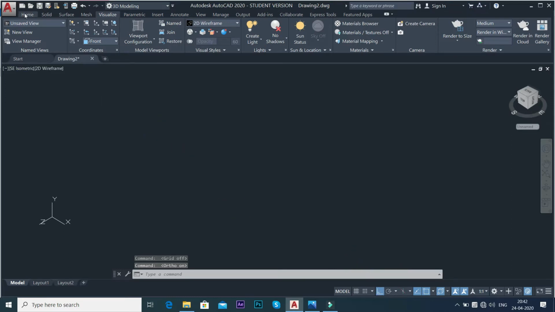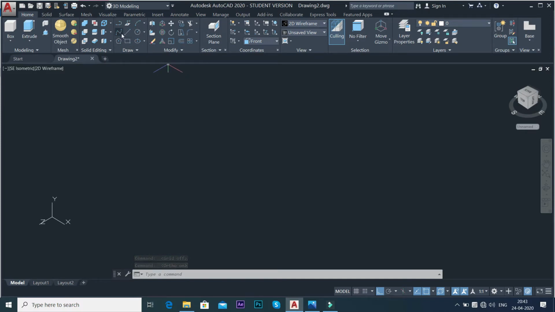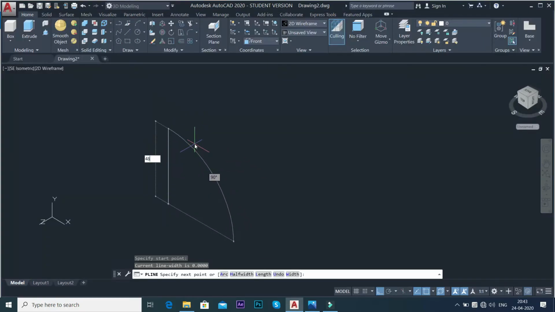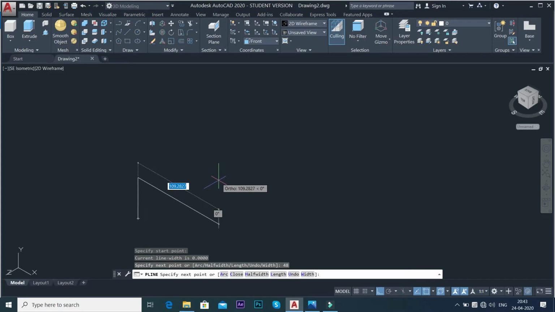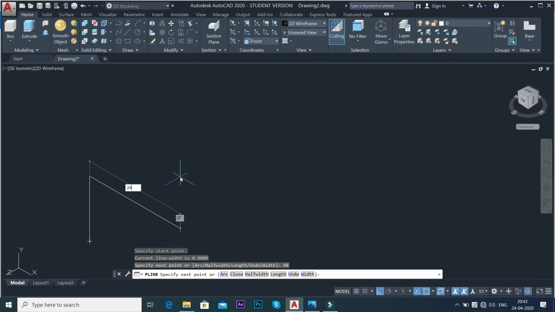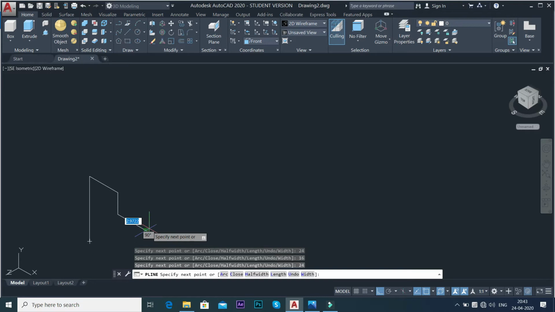Okay, so I'm going to this home panel and I will select the polyline option. The first thing I will select is an arbitrary start point. So this is the arbitrary start point, and as you can see this distance is 48, therefore I will give a value of 48 here, enter. Then this is how much? This is 24, as you can see here, so 24, enter. Then you come down, how much height? This is 16, so 16 distance. Okay, enter. Then again 24, okay, enter. Then again 16, down, enter.